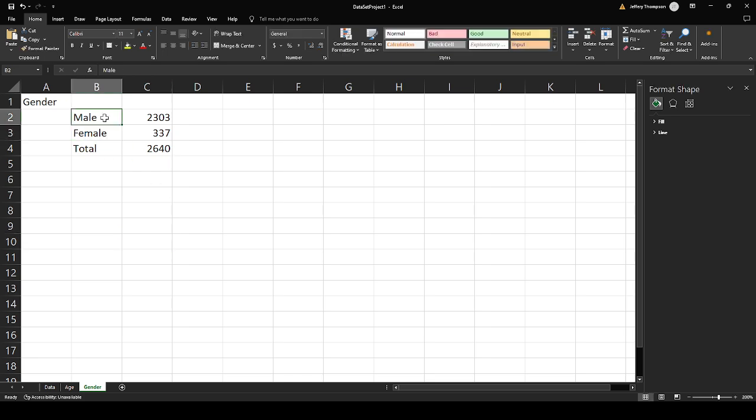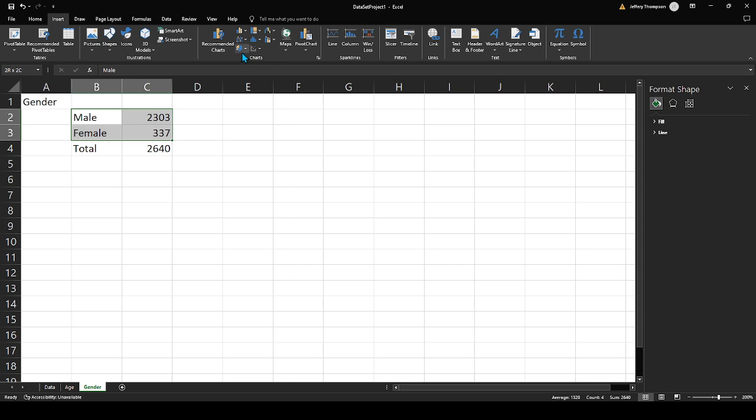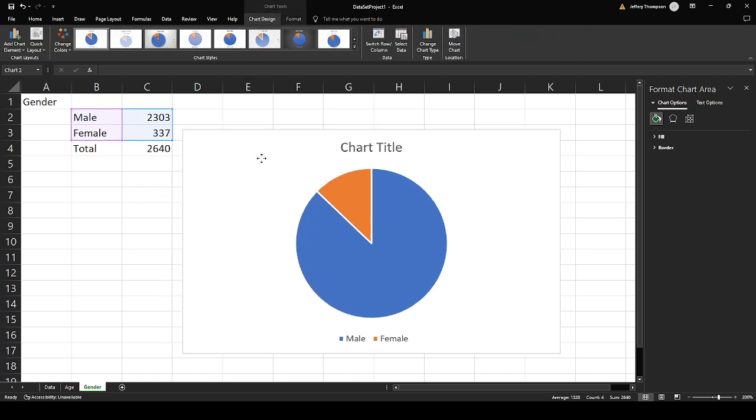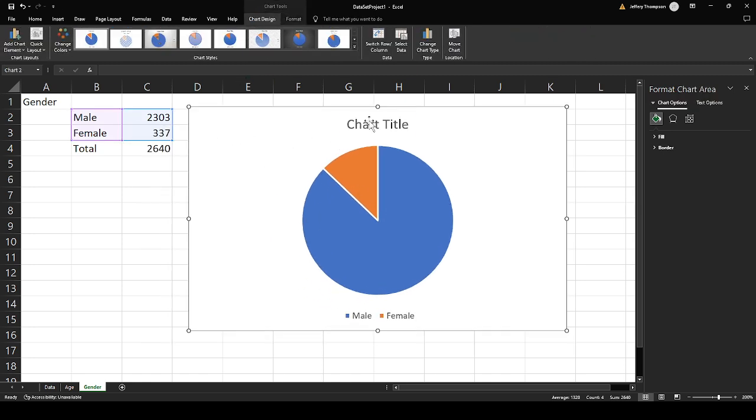And if I select, by holding down the Shift key, all four, I can go to Insert. And we're going to choose a pie chart. And I'm going to choose a flat pie chart. And here we have a visual representation of this.